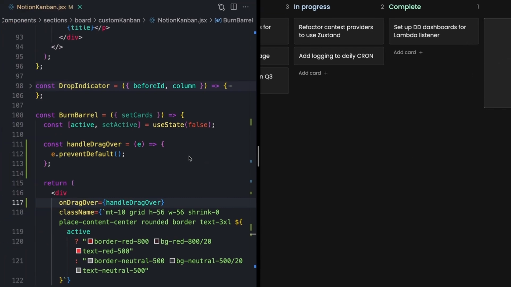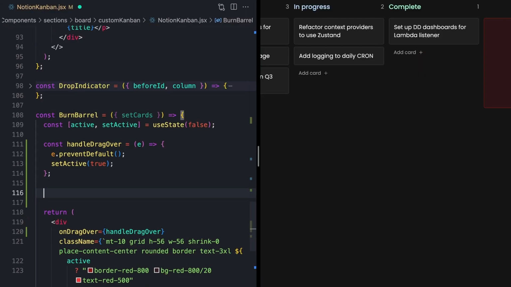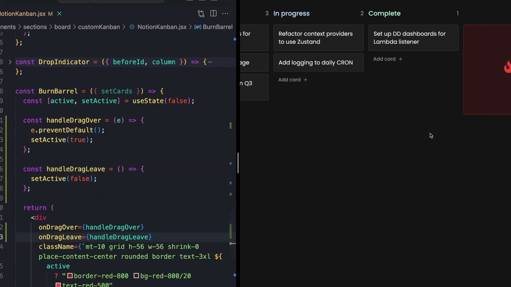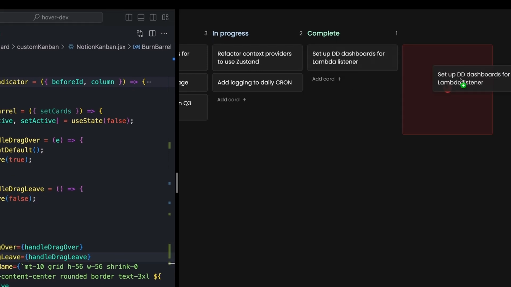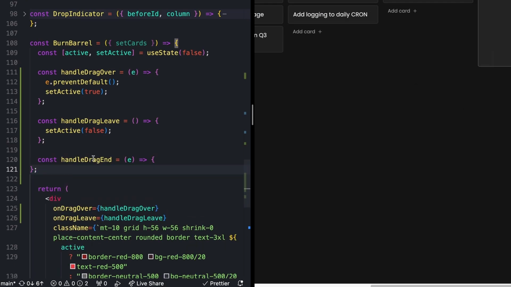Now, under event.preventDefault, I'll set active to true so we can change our styles and make everything red again. Then under that, I'll create another function called dragLeave, which is going to set active back to false. That way it actually toggles on and off, unless we actually drop on it, in which case we need to call an onDrop function. I'm going to call it handleDragEnd.